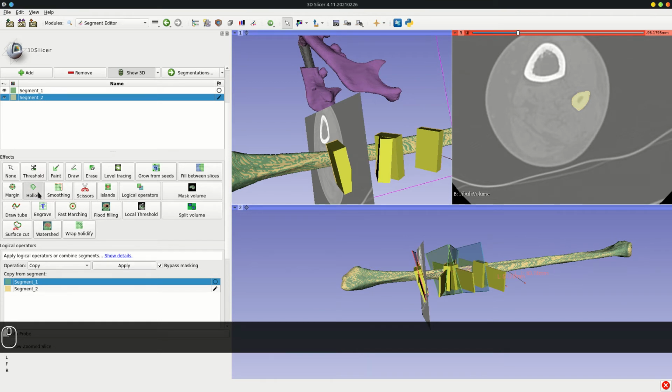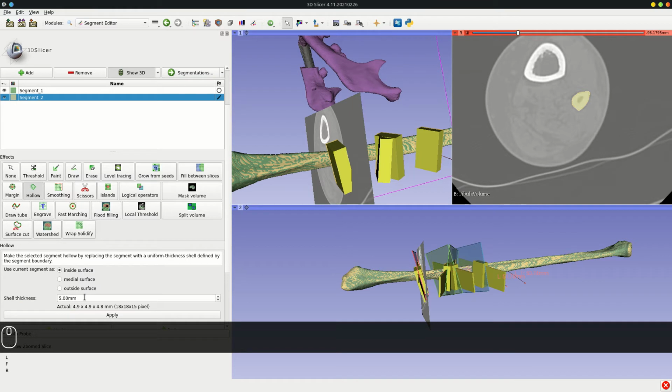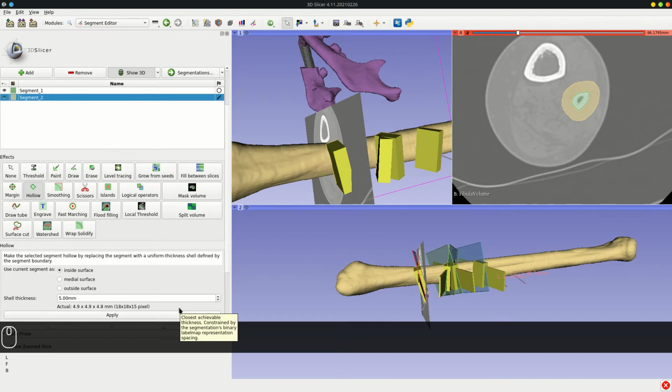Then we use the hollow effect to create a shell from the newly created segment with the inside surface selected, so the guide base will fit to the fibula outer surface. The thickness you put here for the shell will be the thickness of the guide base.